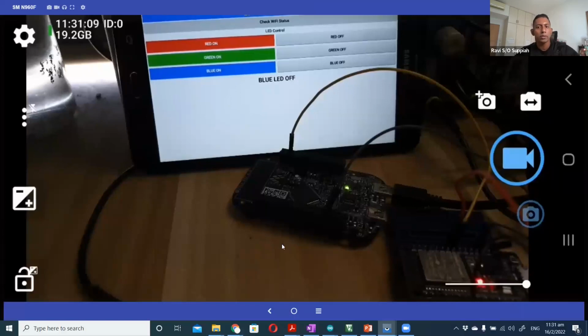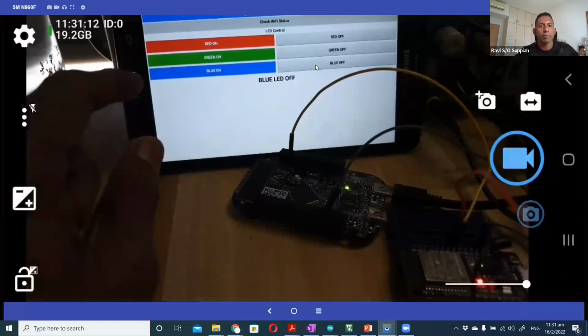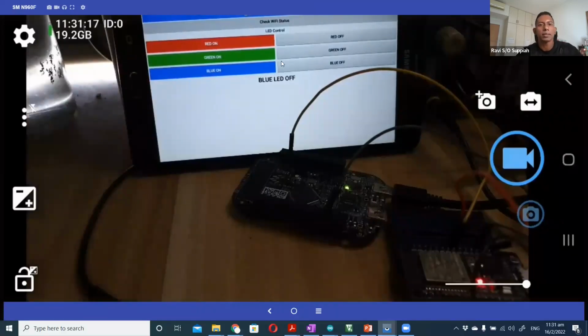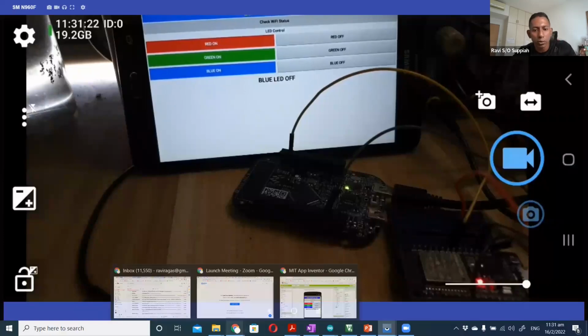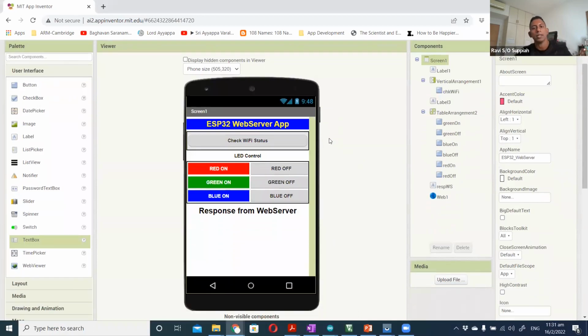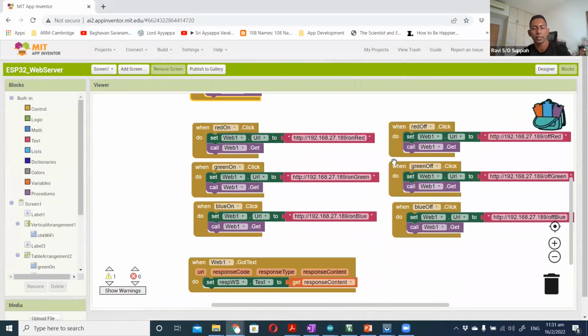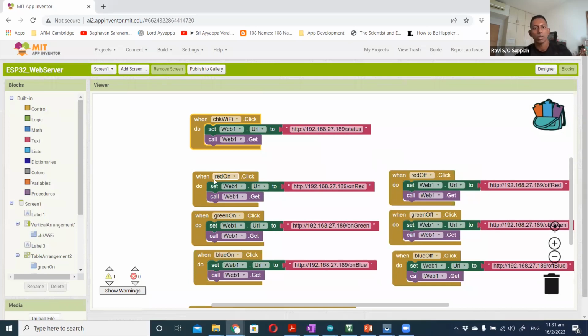Here you have the app, and you have the red LED. You have 3 buttons over here, and you have a check Wi-Fi status button. Before this, maybe I will show you the app over here. In App Inventor, you can create all of this, and this is exactly what I've given you in the example as well, so nothing new here. For each button, you just call the web URL with your IP address and the specific function that you want with the slash.